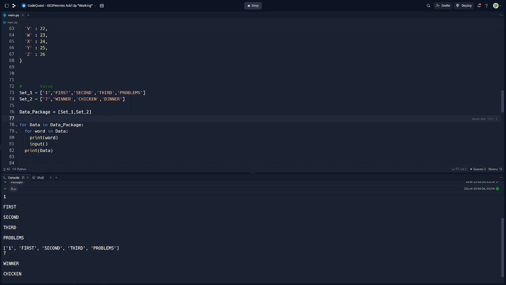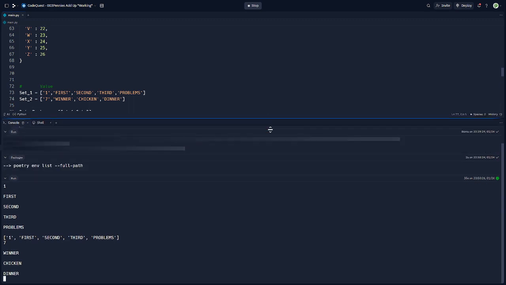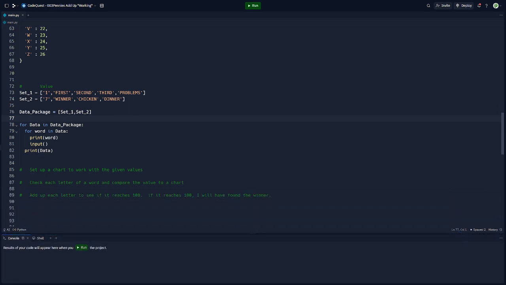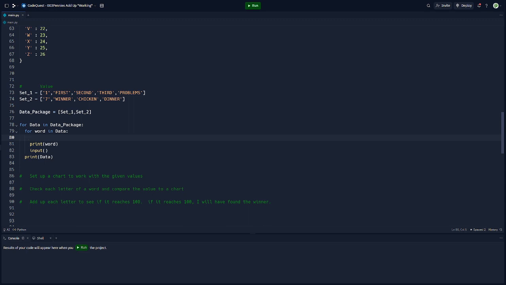Winner, did it actually print out dinner? It probably did, just probably lower. Yeah, there it is. Okay, so we're looking at each word here one at a time. All right, so we don't really care about the very first number there. We kind of want to take it and store it off to the side. So let's grab that first value and remove it from our list.